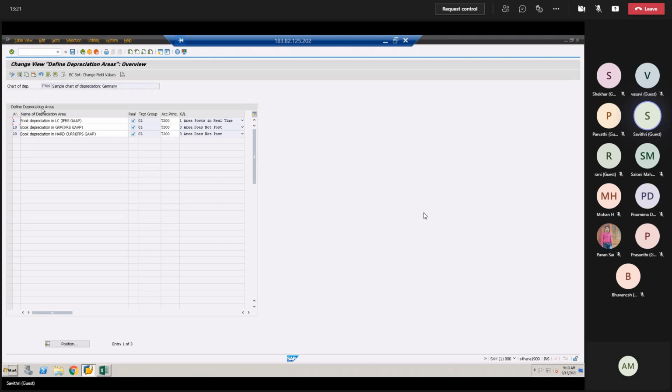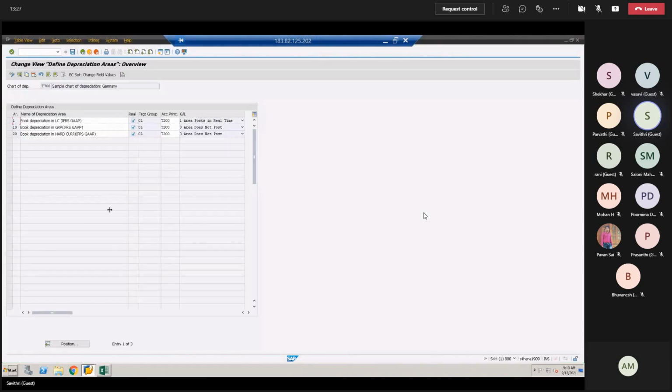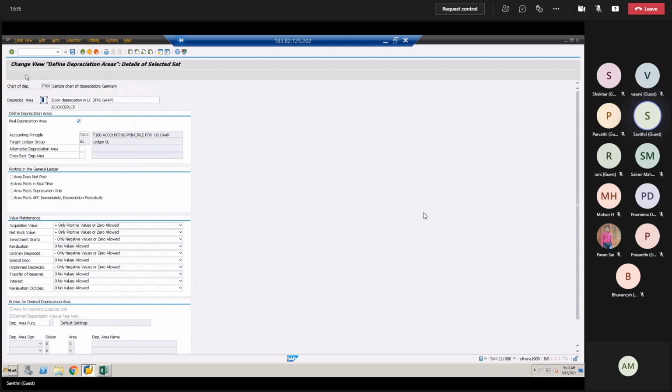Now I will create another 3 depreciation areas for local GAAP. That is, as per Indian GAAP, I have to report my depreciation values. So I will again create 3 more depreciation areas. Just select this, click on copy as, give 30, and here change the description to Indian GAAP, INDI.